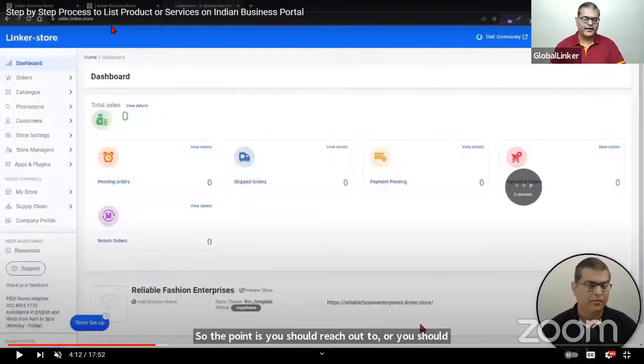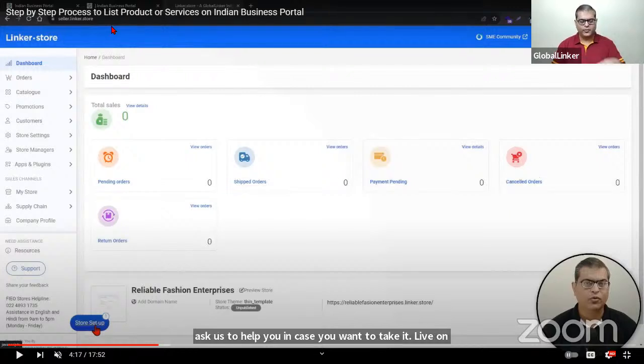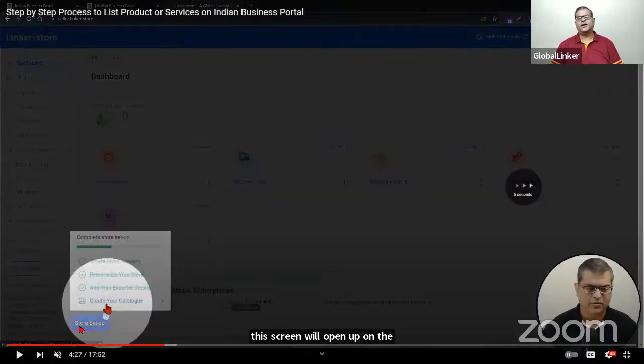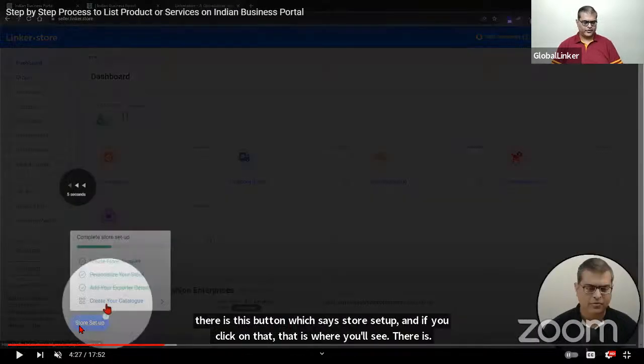All right, so we have done that. Now, this screen will open up. On the screen, you'll see there is a button which says Store Setup. And if you click on that, that is where you'll see, or let me just fast forward.